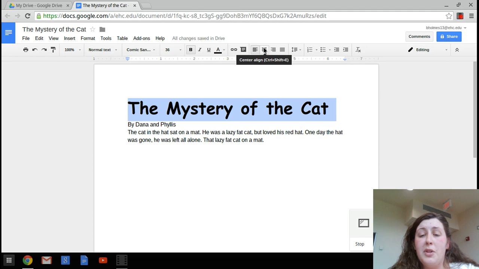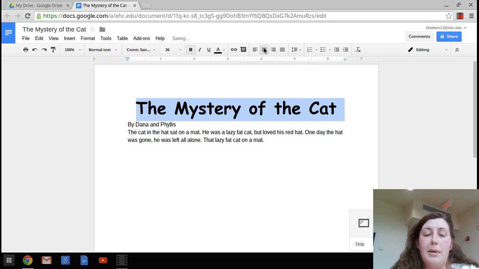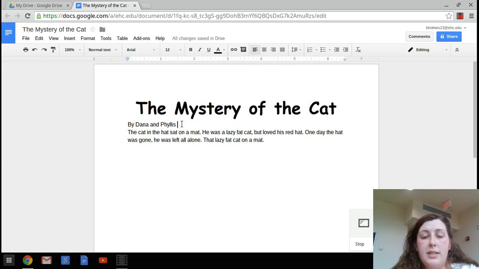And then the final step we're going to do with our title is we're going to center align it, and we're just going to go up in our toolbar again and hit that center align button. And we're also going to center align the name of our authors and get them all centered up nice.